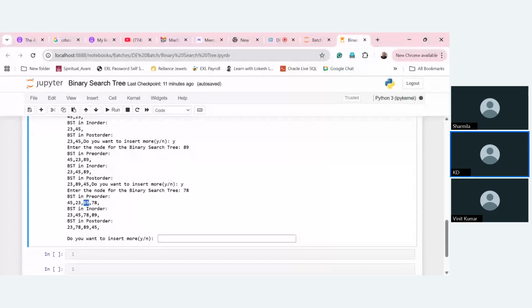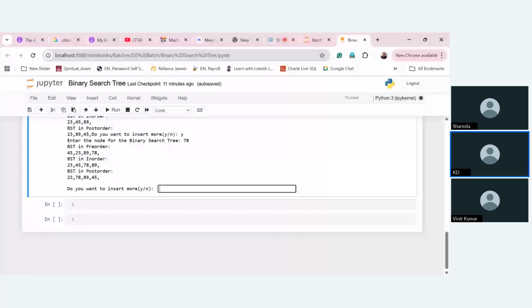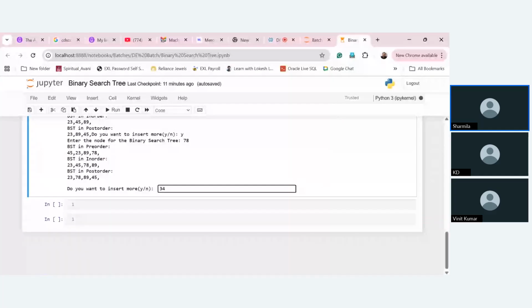insert more so that you can understand. Let's suppose I'm inserting 34. Where will 34 come in pre-order? Pre-order is 45, the root node, and then left 23. So 45, 34, 23, 89, 78.